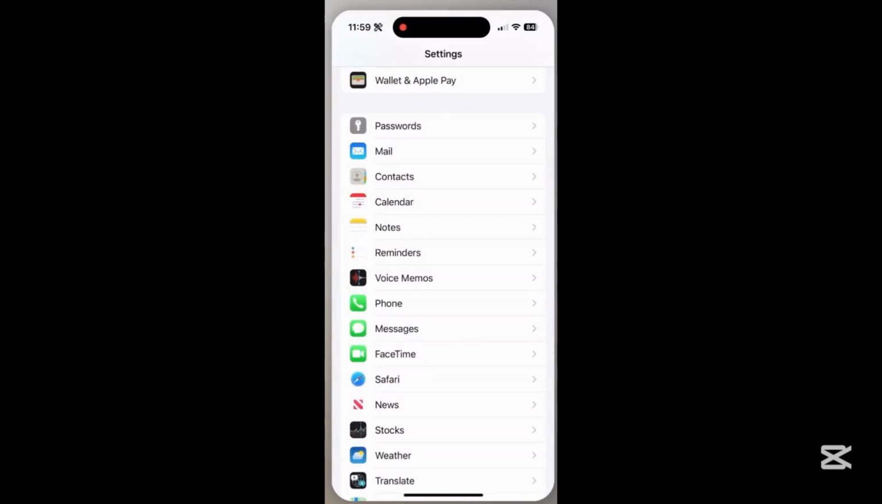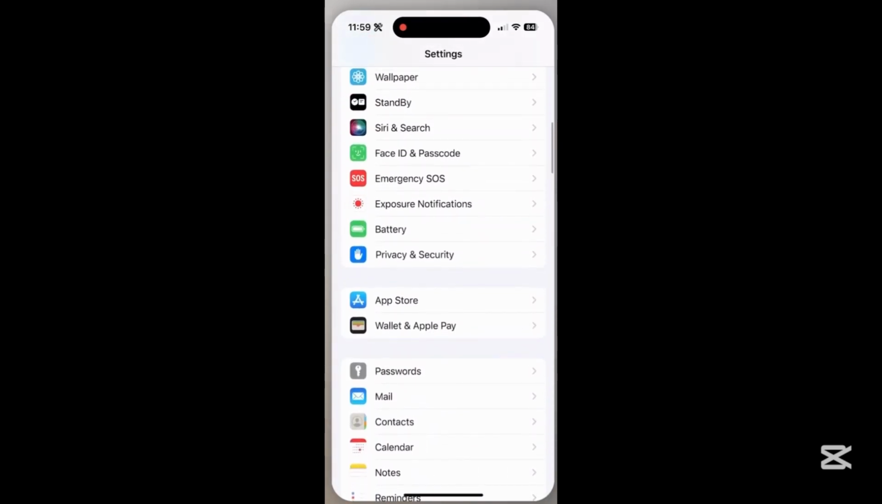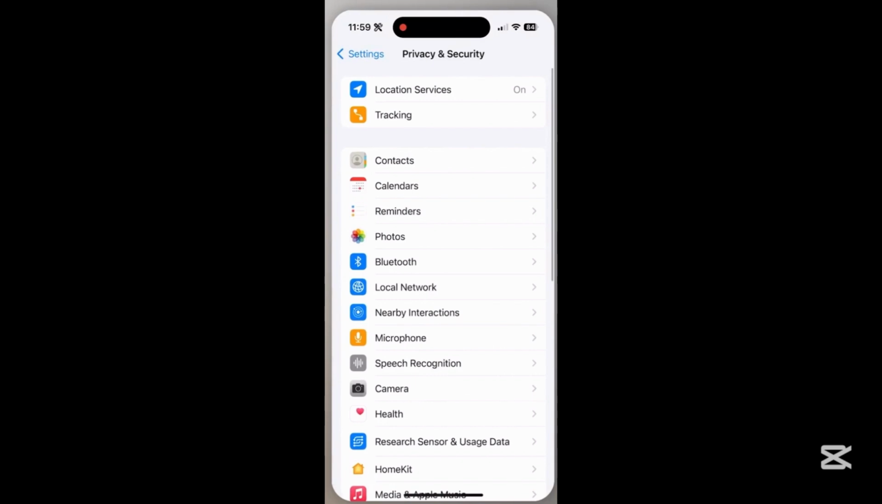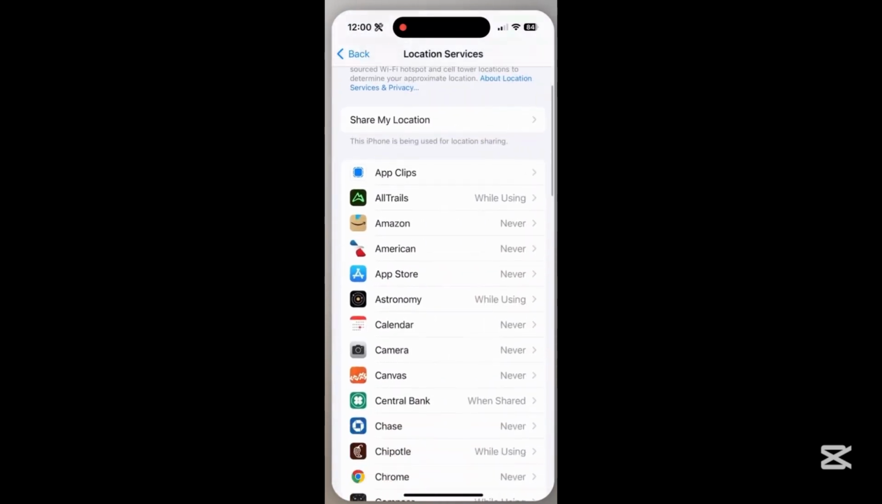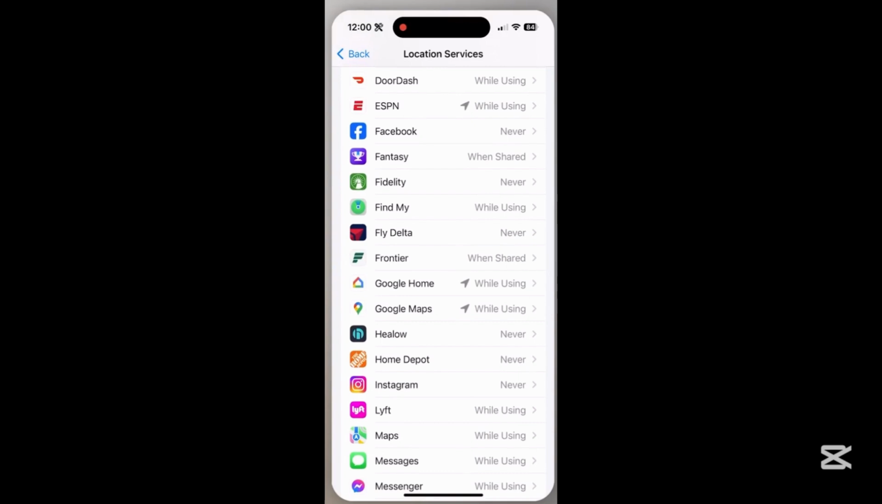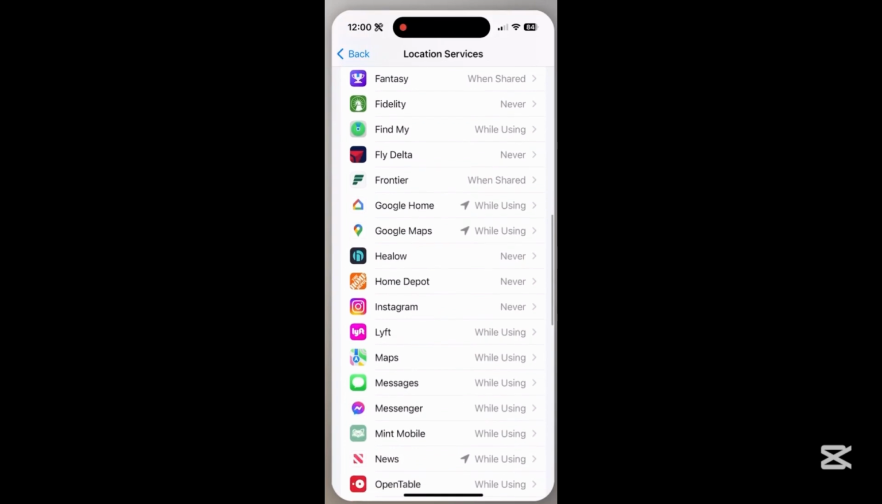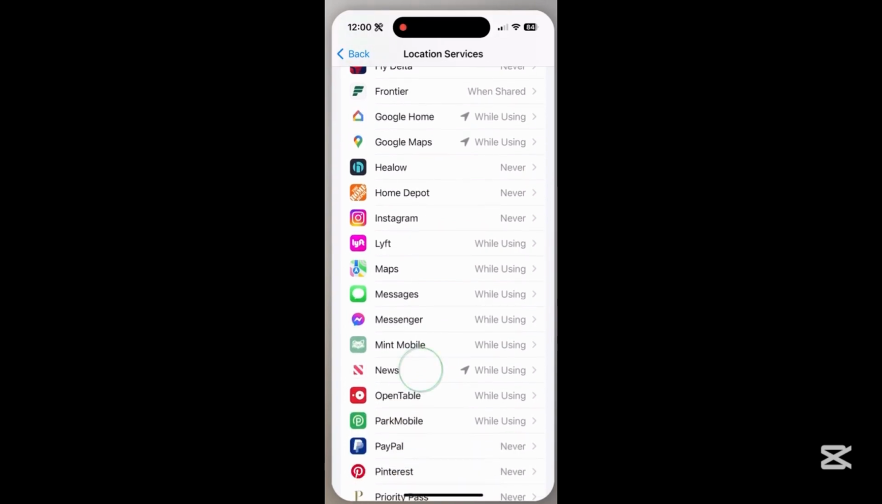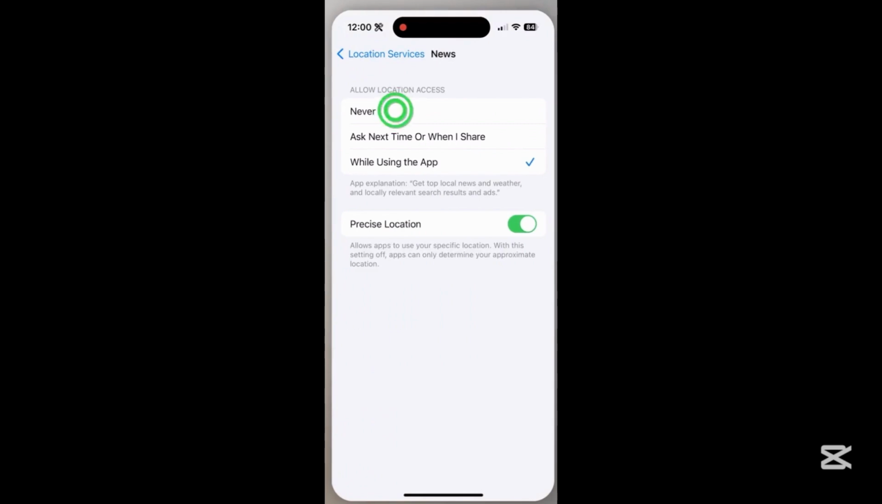Now, let's keep going through this list. If we go up a little bit and tap on Privacy and Security and then Location Services at the top, you'll want to look through this list for any little arrows. Those arrows indicate that an app has been using your location, potentially spying on your location. So if you haven't used any of those apps recently, but it has that little arrow next to it, you might want to tap on it and switch the location access to Never for that specific app. This will help prevent that app from tracking your location.